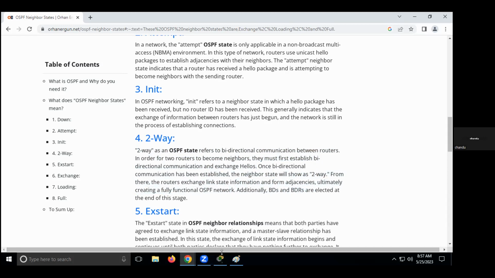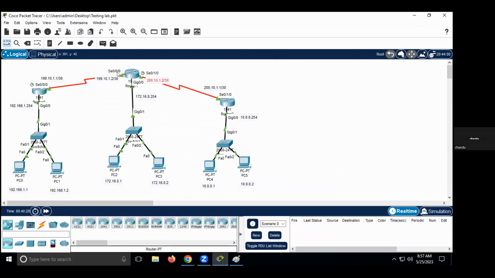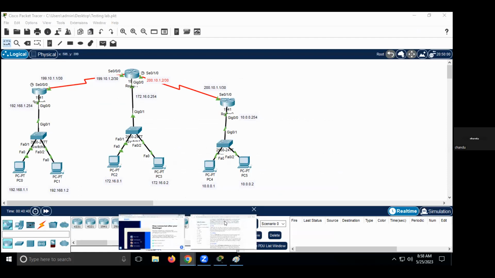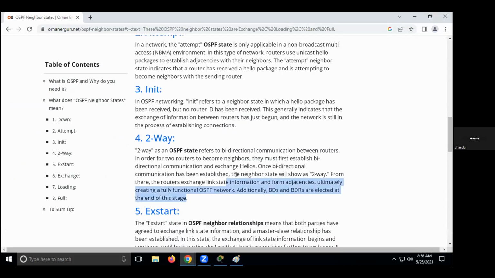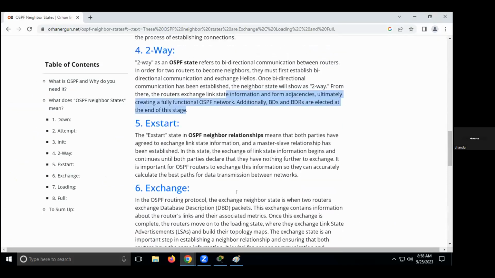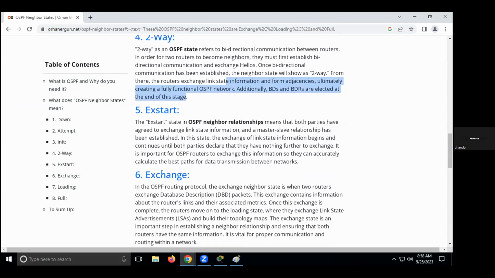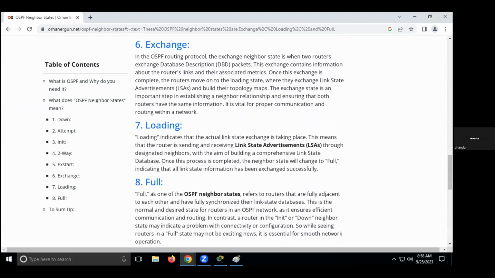But here in OSPF, we are in a point-to-point network. Here we don't have any DR and BDR election process. Only when all our routers are connected with switches, at that time, in a broadcast network only, we'll have DR and BDR. Then they go for ExStart, Exchange, then Loading and Full.